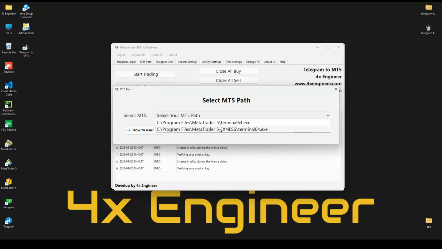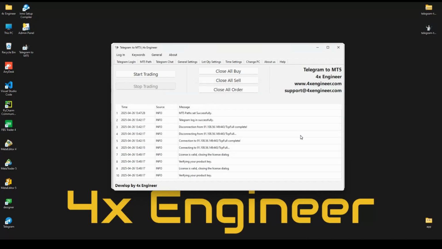If you have only one MT5 installed on your PC, then you don't need to select anything. Even if you do select or don't select, it doesn't matter. This is only necessary when there are multiple MT5 installed on the computer or server. After selecting the path, click the OK button. The path will be saved.